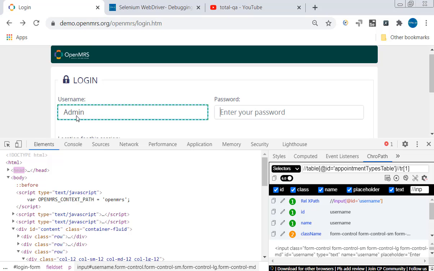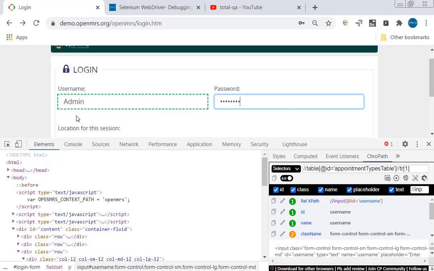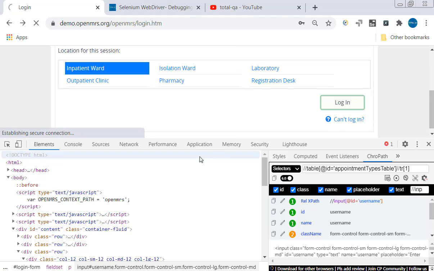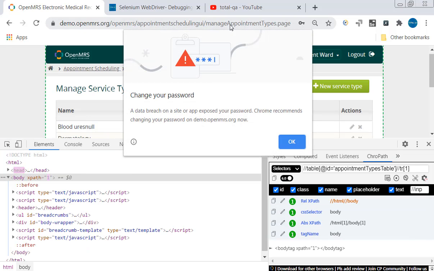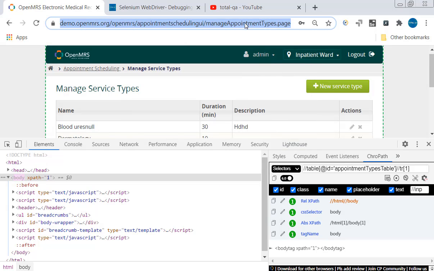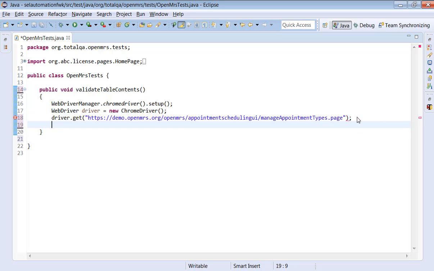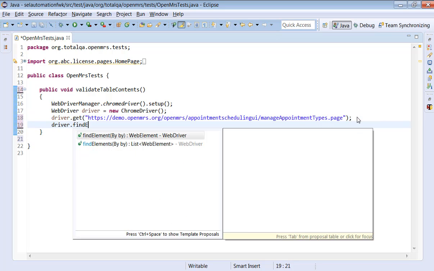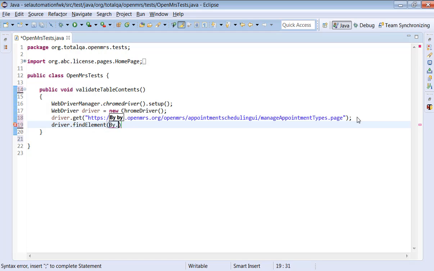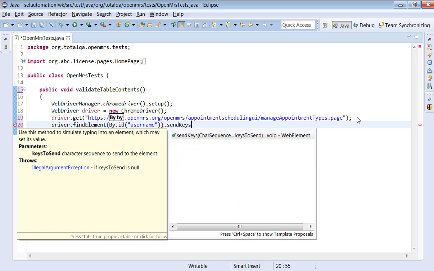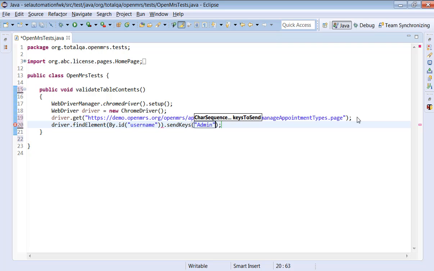Okay, let me try to log in first so that we get to know the URL. One second, I will share these details as well, the login credentials to log into the website. So this is the URL we have to use. Copy this URL. Driver.get, the URL is this. And here we have username. Driver.findElement, By.id, username. Dot sendKeys. The username here is admin to log into this website.